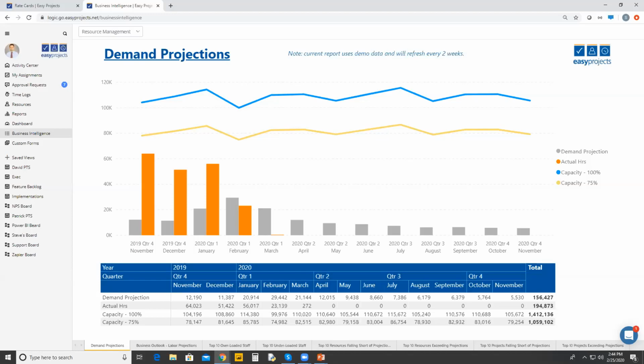So, the resource loading, the resource management section. We've got a couple of themes here. We've got a general demand projection theme where we're looking at what we think the actual demand is going to be in a given time period. And by that, in Easy Projects parlance, we mean the estimated hours over a given period of time. We also have the ability to show the actual hours during that time. And then what is the 100% capacity of the organization? What's the 75% capacity? And how do our estimates and our actuals compare to the capacity of the organization during that time?